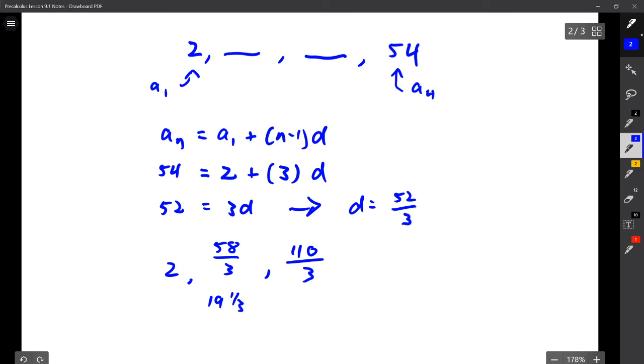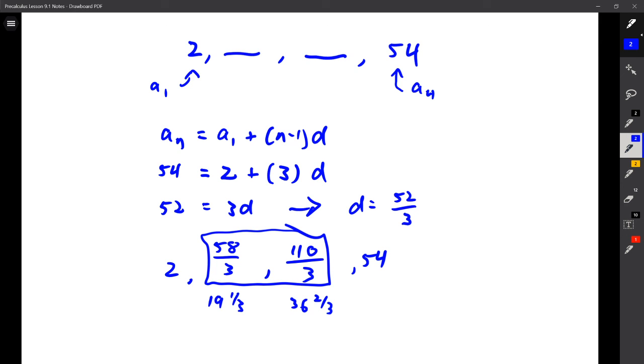Does that make sense? So I did 2 plus the 52 thirds to get 58 thirds, and I needed to add 52 thirds. 58 plus 52 is 110, so I'm at 110 thirds, and that is 36 and 2/3. And then if we add another 52 thirds, we get to exactly 54. So these are my answers, the two arithmetic means between 2 and 54.